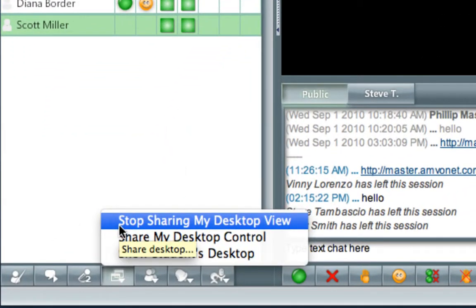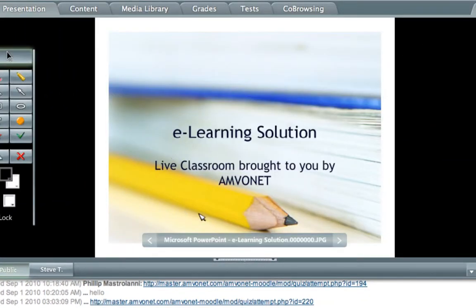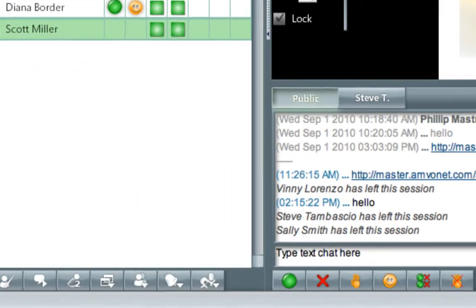When I want to stop sharing my desktop, I just click on the Share Desktop icon again at the bottom of the user list and click on Stop Sharing My Desktop View. I will then see in the presentation area the content will return to whatever it was before I started sharing, and then I could continue on with the presentation.